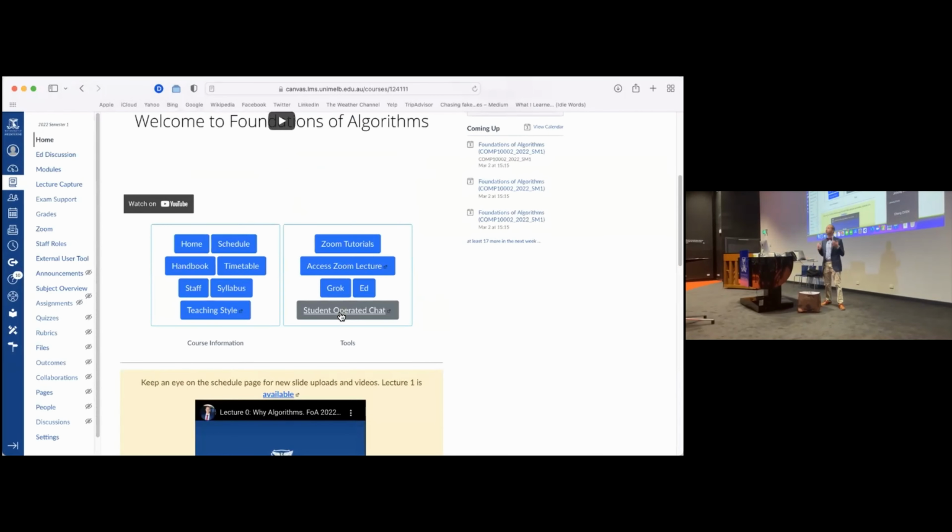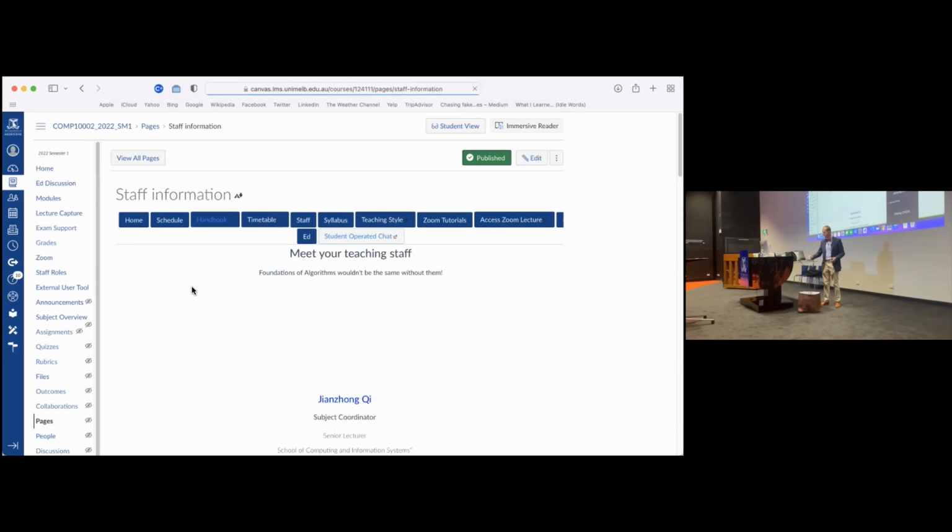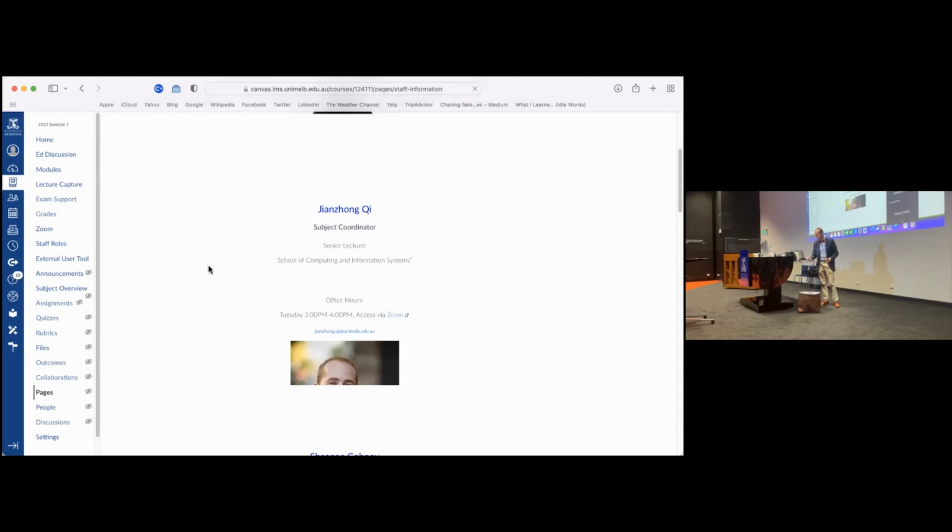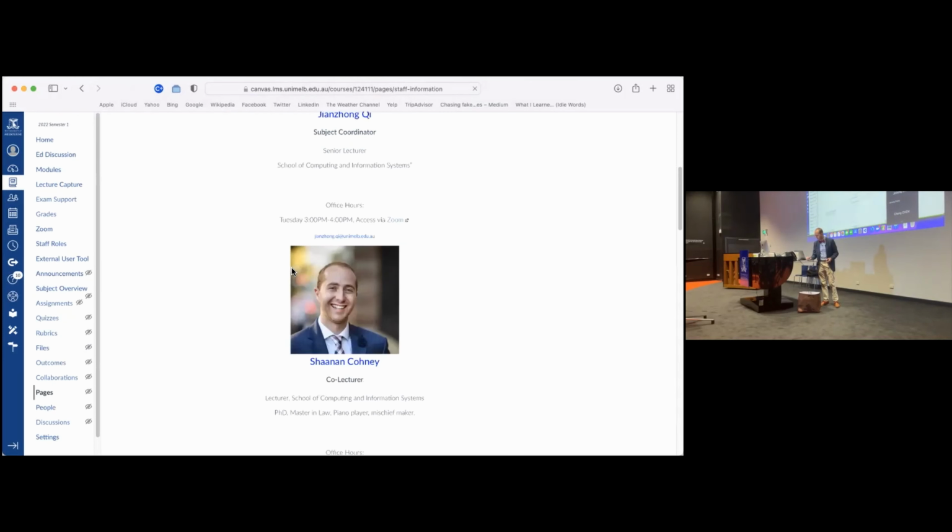We do have a student-operated chat button here. This is an invite link to Discord. I think it might need to be updated, but for those of you who want a space that's not moderated by me and the other teaching staff to chat about the class, this is one particular venue. Perhaps there's another Discord that I don't know about, but this is the one that I do. We also have a link to the tutorials. You can see the staff, etc. Explore the LMS, click each of the links, and with that, we will move back to some of the subject material.